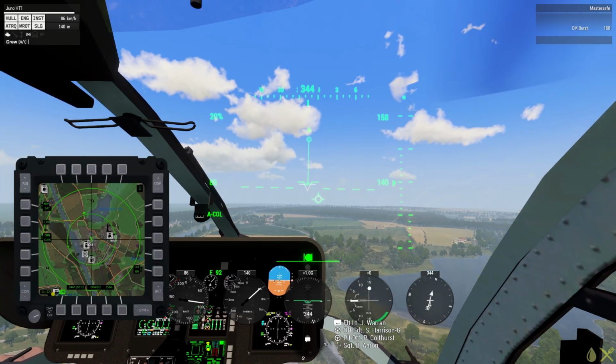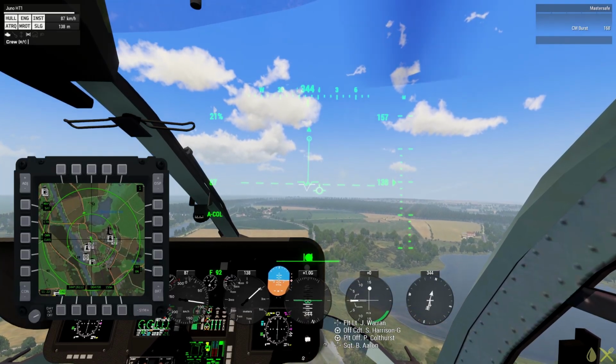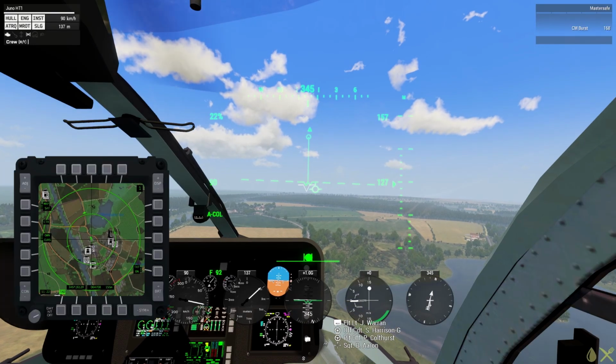Where did they go, these Land Rovers? Oh, they're going to drop it on TMW. I see.